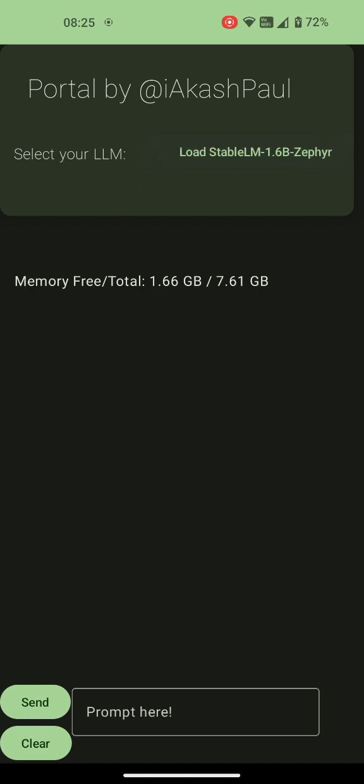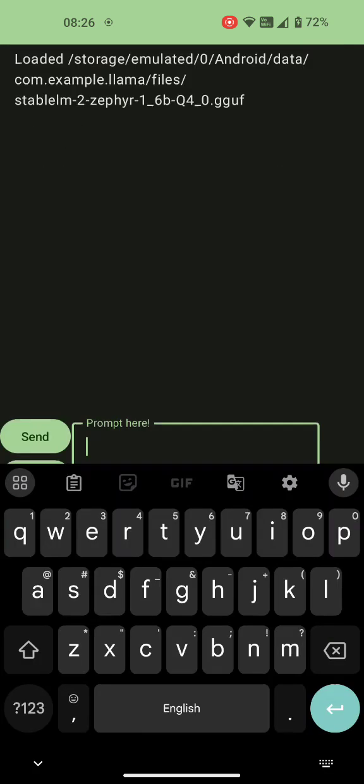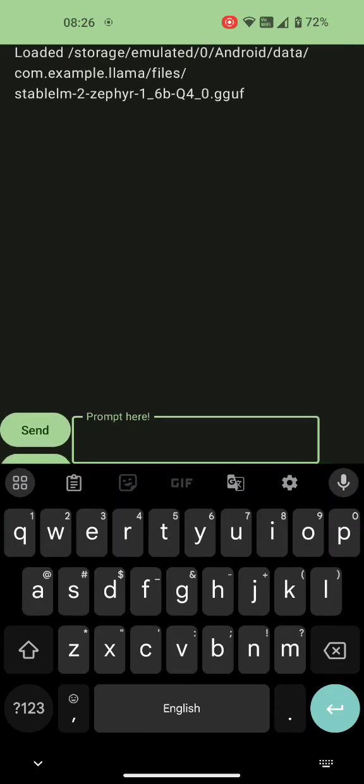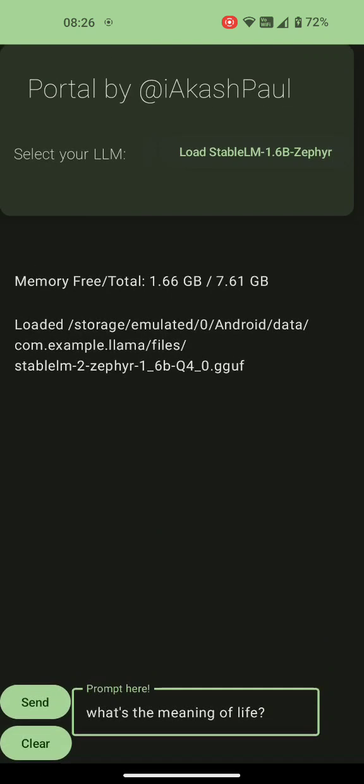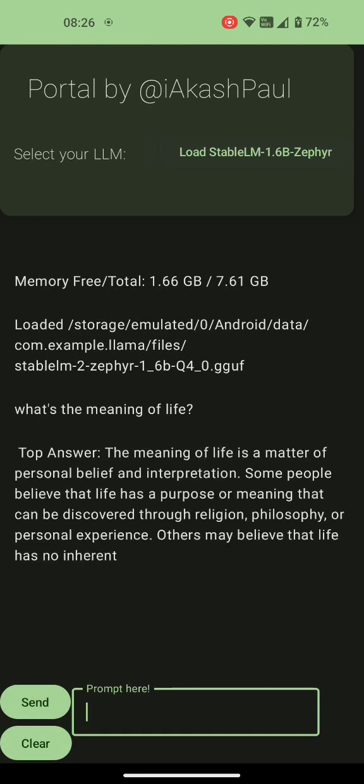I just downloaded the StableLM model. This is a fine-tuned model, which is fine-tuned on a lot of multi-turn chat conversations, so it should be a better one to interact with. So let's just load it up. I'll just ask the quintessential question: what's the meaning of life? So yeah, as you can see, it's fairly fast, right?